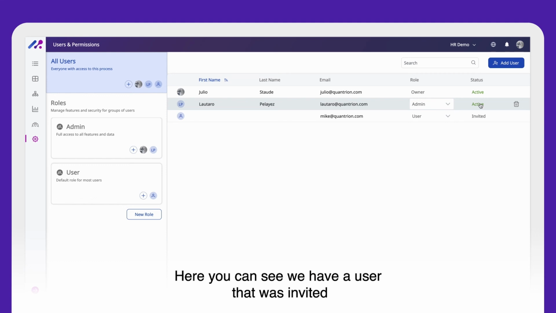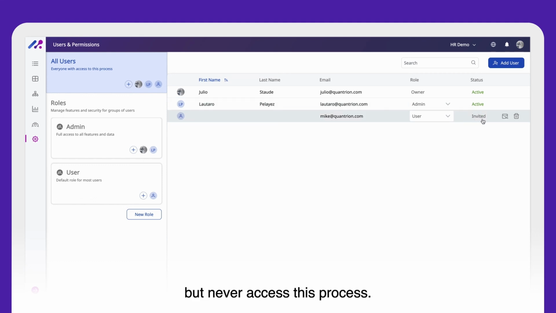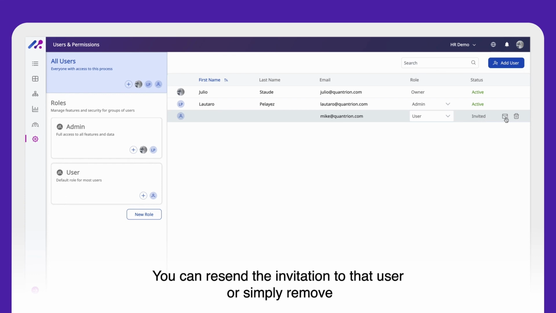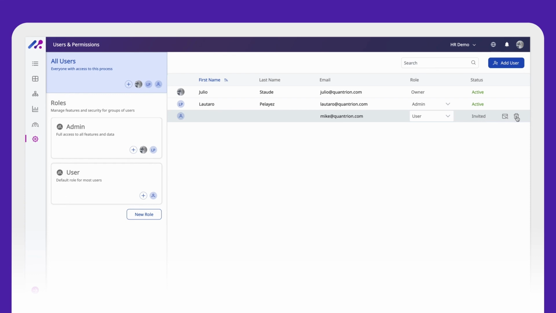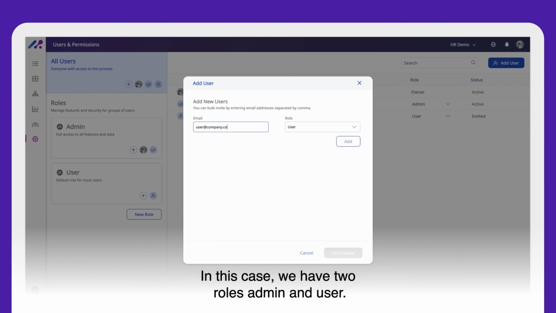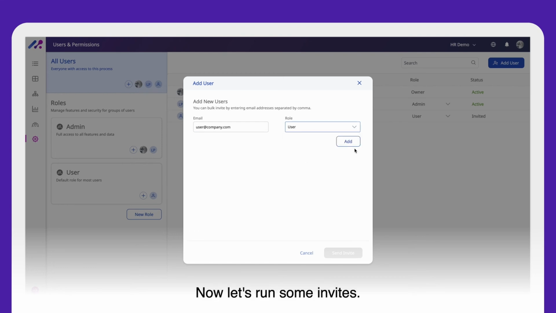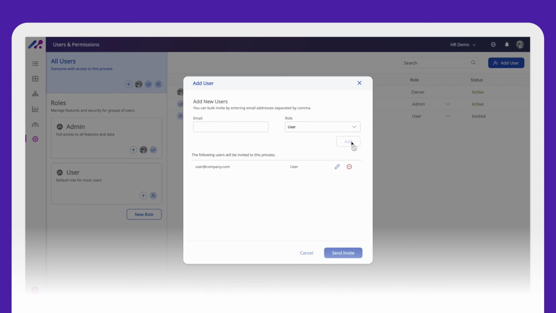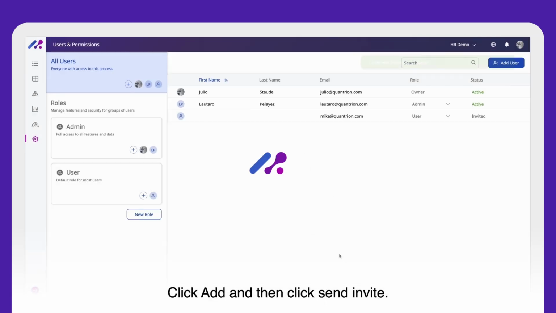In our example here, you can see we have a user that was invited but never accessed this process. You can resend the invitation to that user or simply remove the user instead. You can also invite new users to this process by adding them and giving them a particular role. In this case, we have two roles, admin and user. Now let's send some invites. Simply fill out their information, click Add, and then click Send Invite.